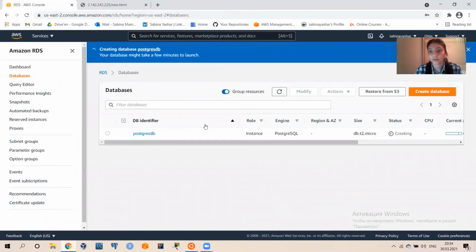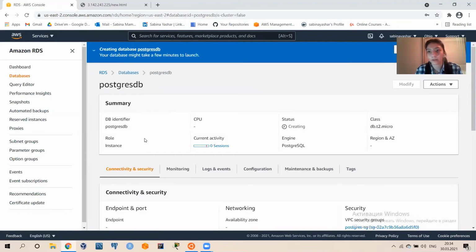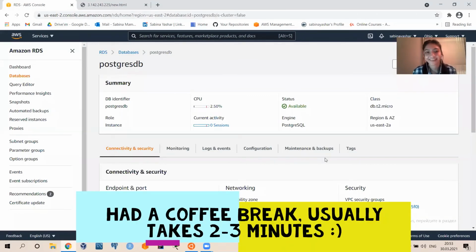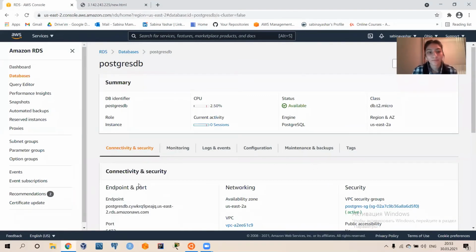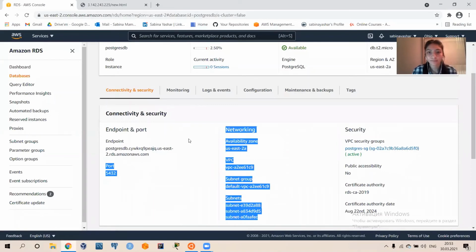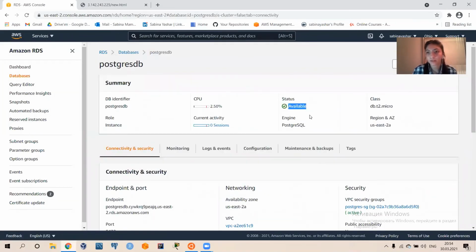It's not like server, it may take a longer time for database to create. I'll get back to you when it's ready. Got back. It's ready. We have endpoint. The status is available, so we're ready to go. Now we're going to connect to our database from our EC2 server.